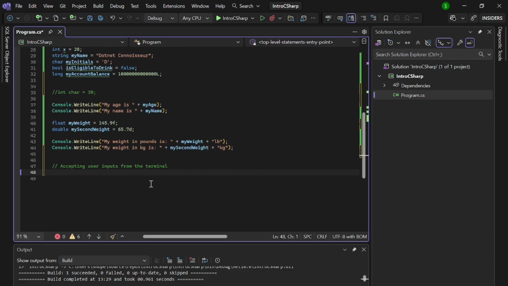Accepting user inputs from the terminal. We can also make this much more interactive, whereby we don't need to hard code a value before we can print it out in the terminal. What do I mean by that? Take for example this code example that we just wrote.